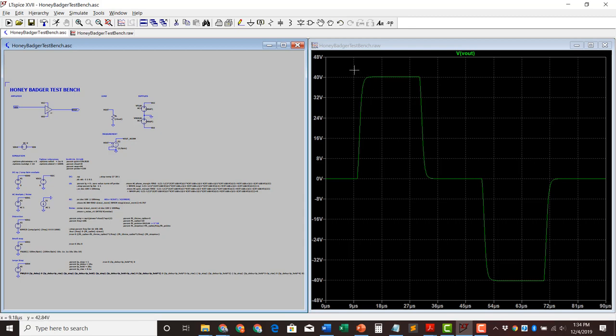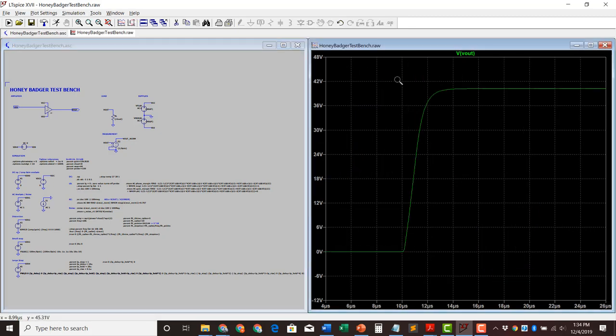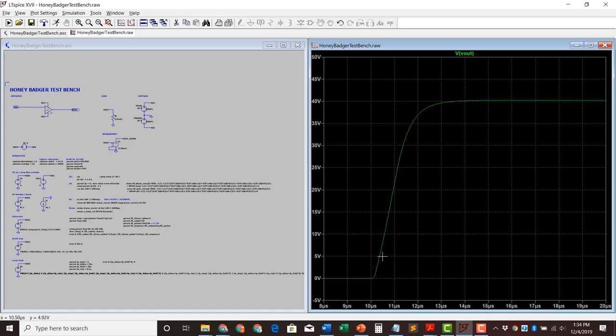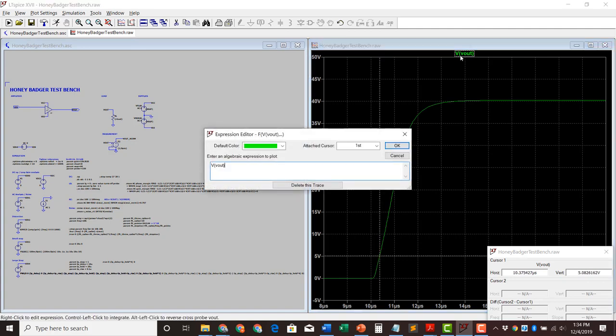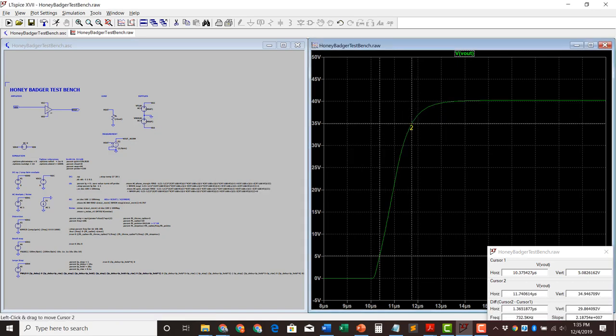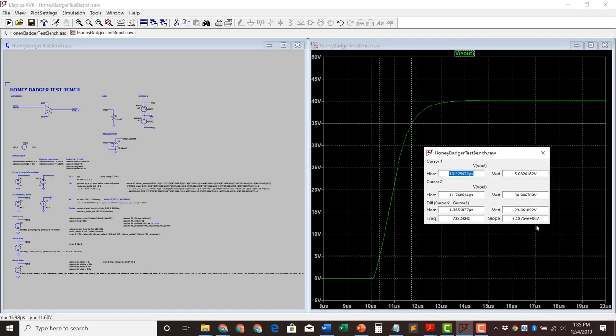We could actually measure the slew rate if we wanted to. So we could just zoom in here. This is actually a bit of a manual process, so I'm just going to do a very rough calculation. I'm not going to go crazy. So we can place the first cursor, and then we can do the second cursor. And it's right there. The nice thing is this tells you the slope, which will be 21 times 10 to the 6, which translates to 21.8 volts per microsecond.